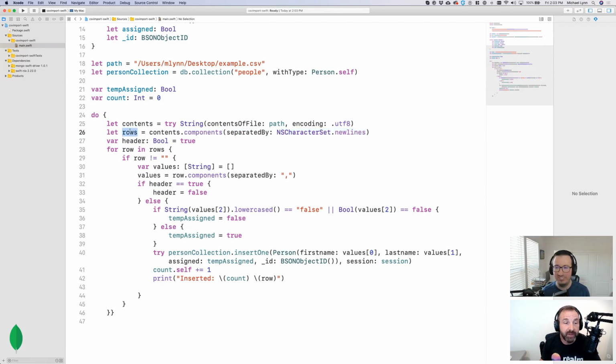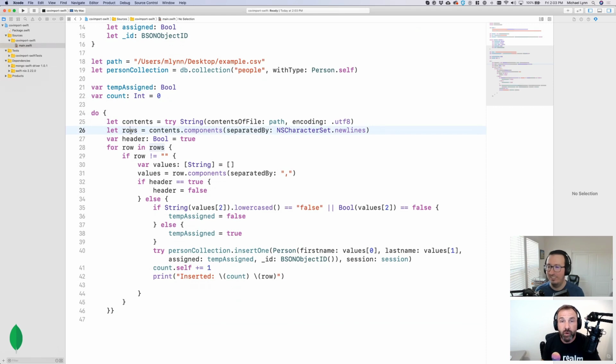So this is how I'm building a variable. It'll essentially be an array of the rows in that file. Think of it like rows sub 0 will be first name, comma, last name, comma, assigned. Now I need to evaluate that further, and I want to make sure that I'm skipping the header row. So I've created a Boolean variable called header, and now I'm going to loop through.